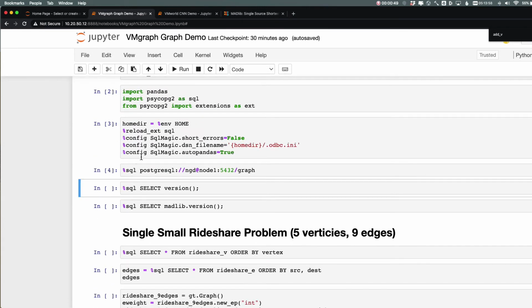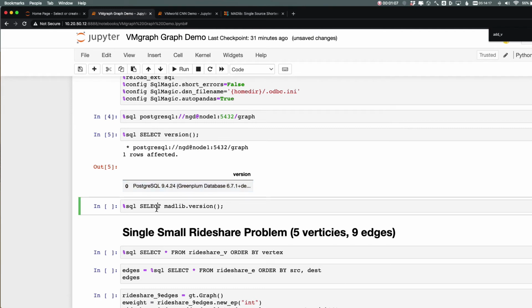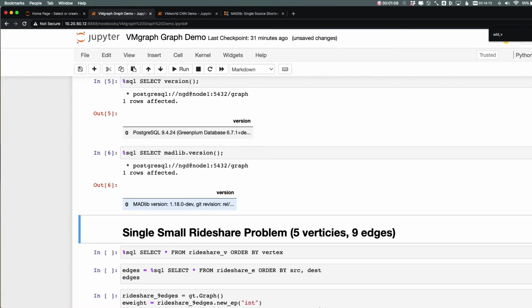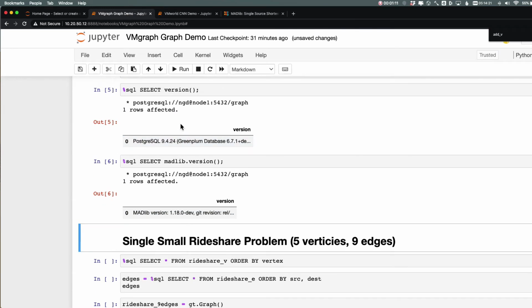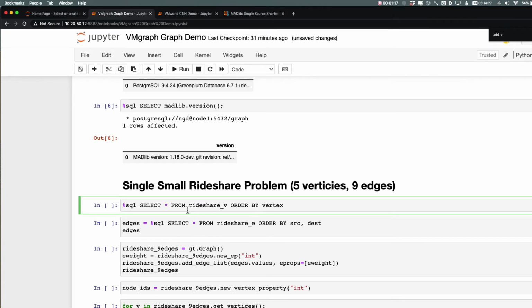The command I just ran connects to the database on node 1, which is the main host of the Greenplum database. So I've connected now to the Greenplum database, and from the main Edge device, the x86 CPUs are now connected, and then they can make queries. I've made 2 queries here for the version of Greenplum and the version of MadLib. We get them back, so that means we're definitely connected.